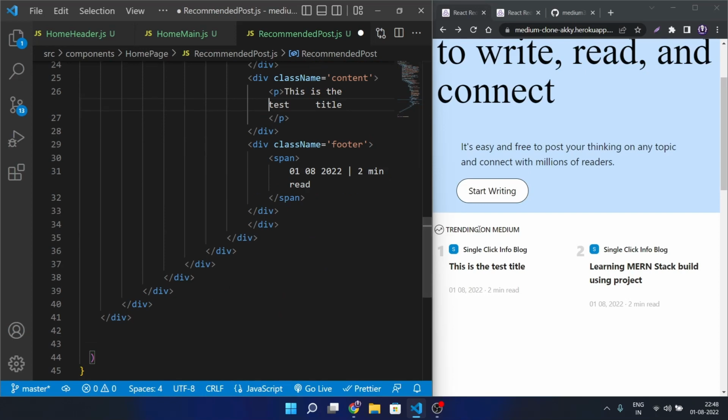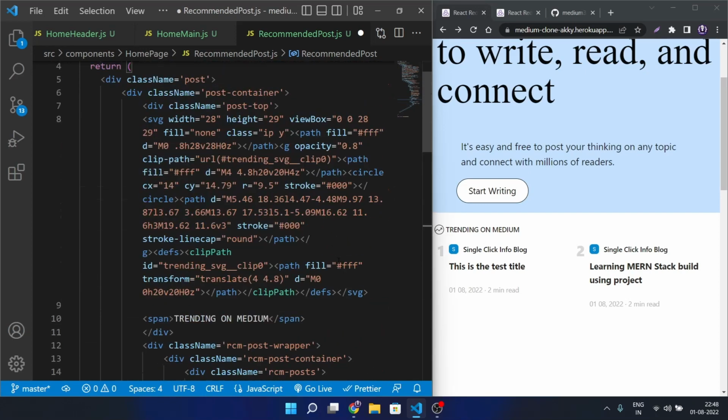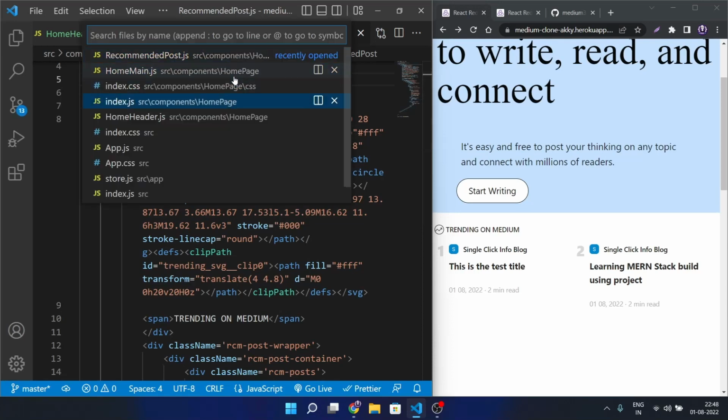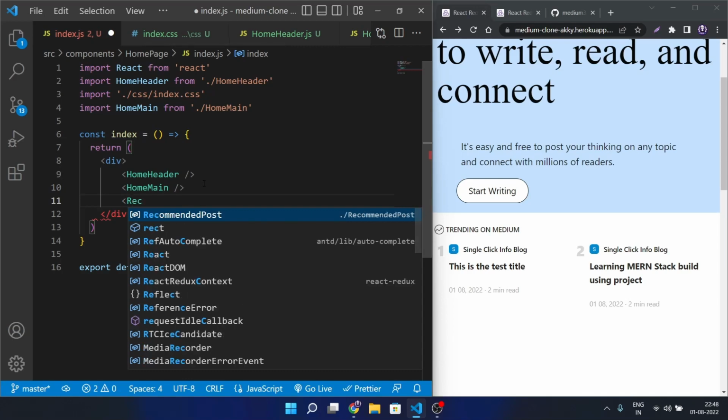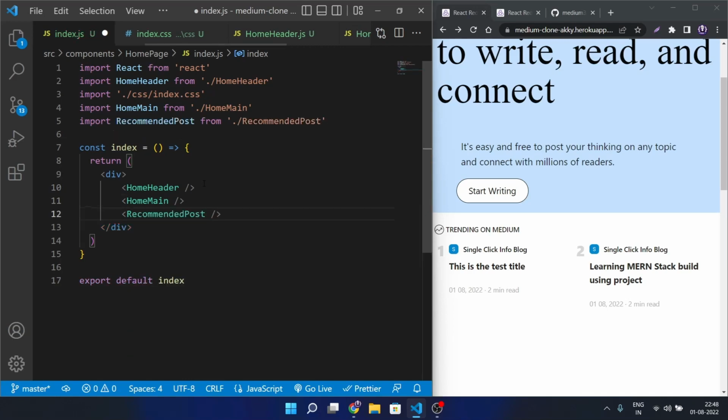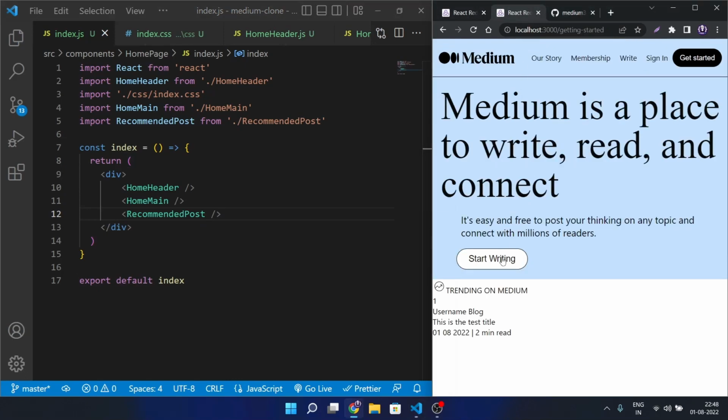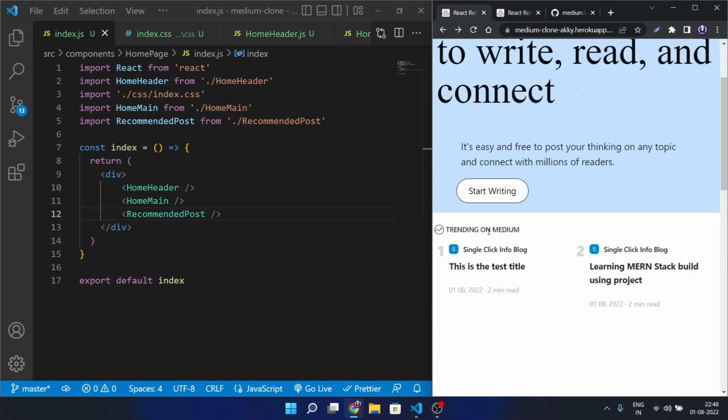So here we are done with this, and now let's save this. What we just need to do is add this recommended post.js inside our index.js. So let's add it, recommended post. Now let's save this. Okay, so when you go back, now you can see everything comes here. Now we just need to design it exactly the same as it is looking like here.